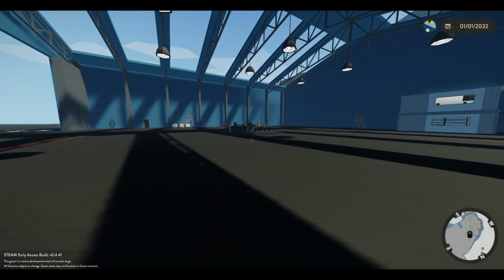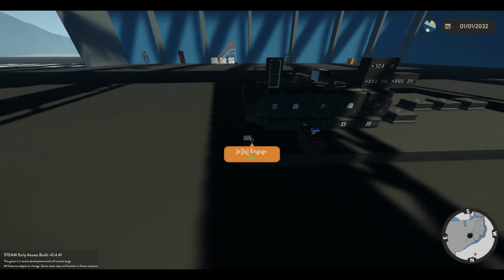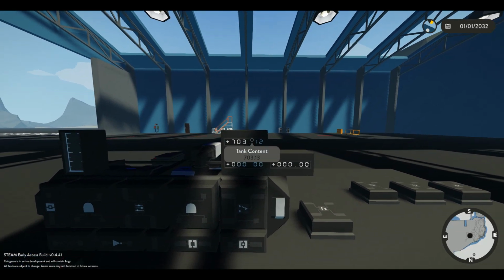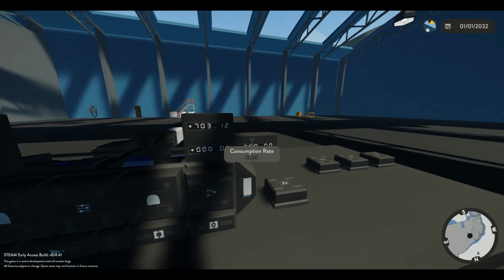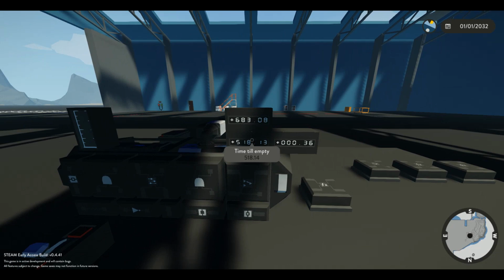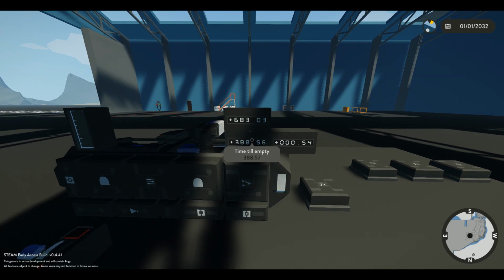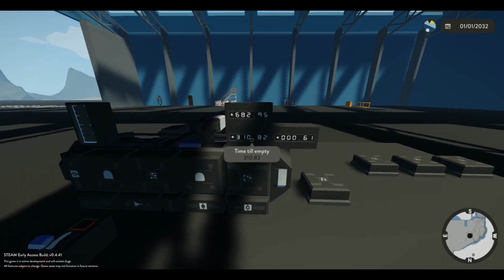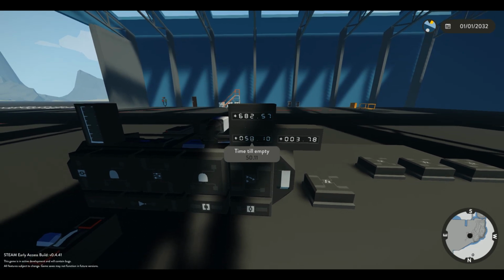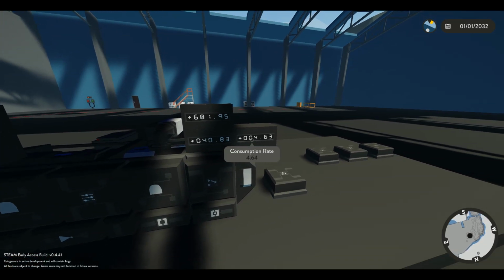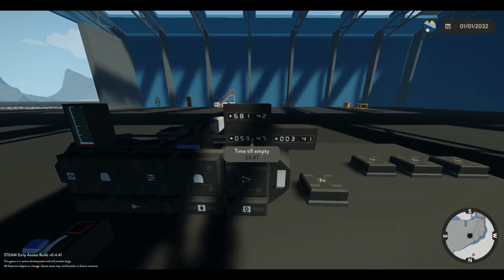Now if we spawn this and walk over to it, we can start the little jet engine that's attached here, and we can see up here's our tank content, and this is the time till empty in minutes and our consumption rate. As you can see, as we're starting, we're not burning a whole lot of fuel, so our time till empty is pretty high. However, as the engine is starting to spool up, this is rapidly going down as our consumption rate is increasing.